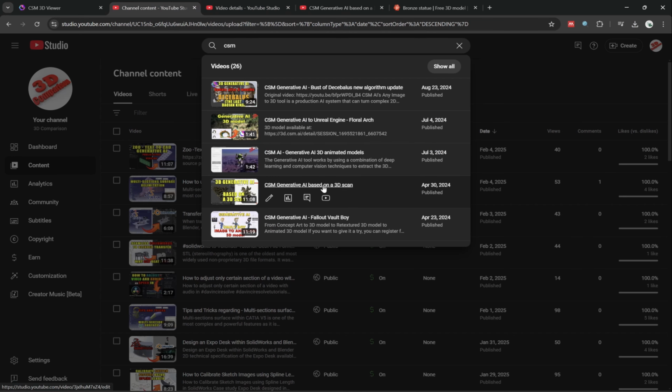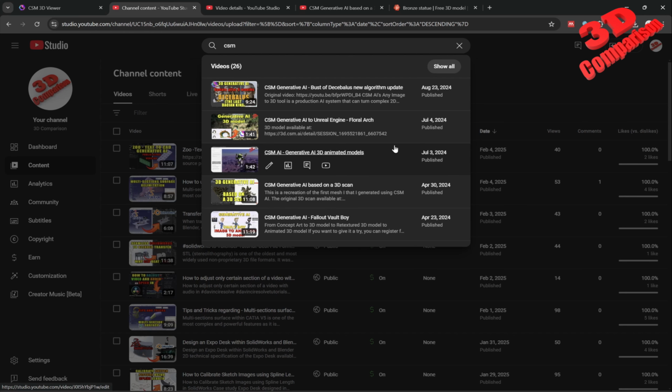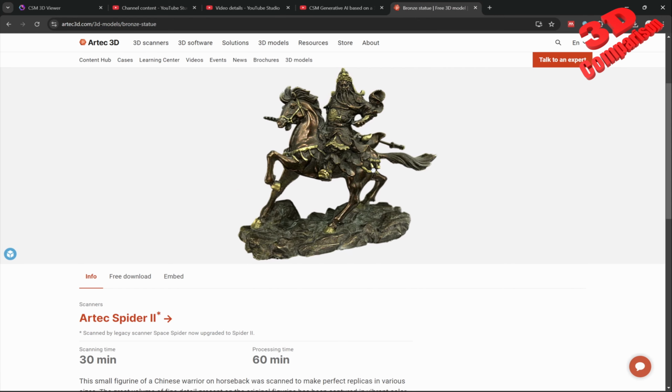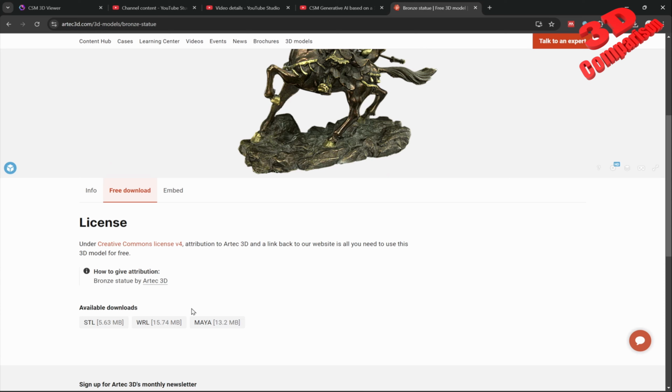Published CSM generative AI based on 3D scan. And we are currently in February 2025. Now, the case study will be the same, which is the following scan over here, made with Arctic Spider, the second generation.